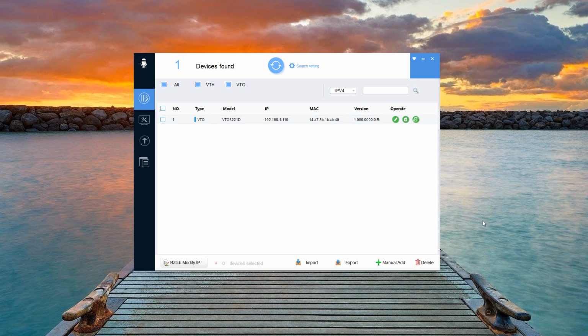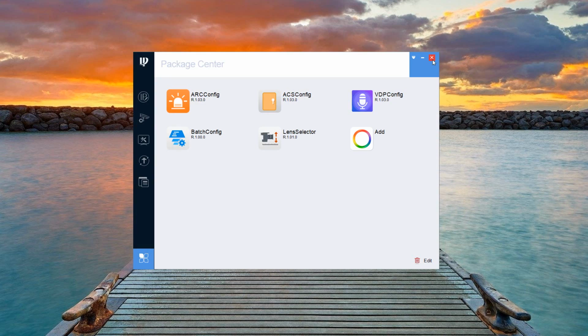In this quick video, I'm going to show you how to use the config tool to get to the intercom settings for either the base station or intercom. So here we're already in the config tool for those, but I'm going to show you how to get there first. So we're going to close out of this.